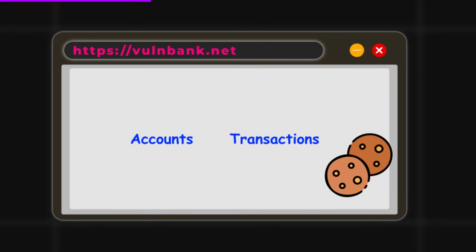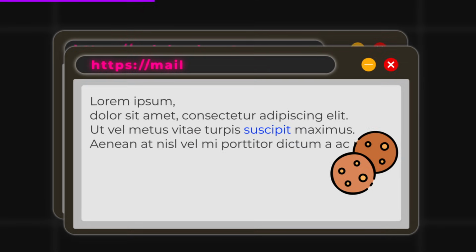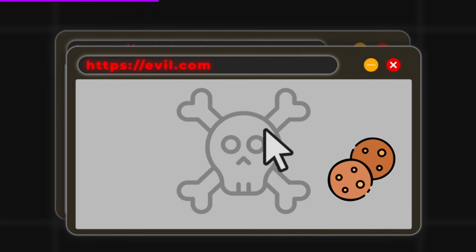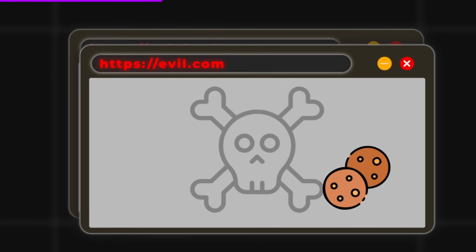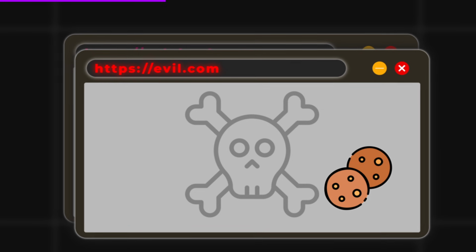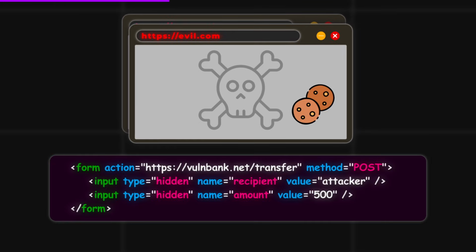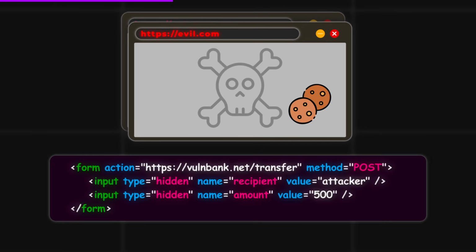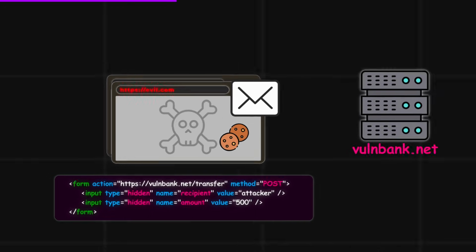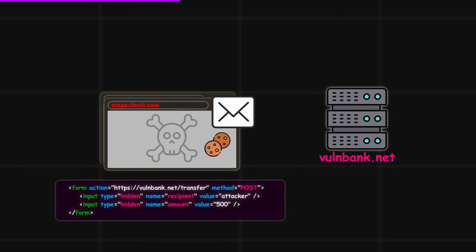Let's say that you're logged into your bank. Now you open a new tab. Maybe you clicked a link in an email. Maybe you're just browsing. You land on a malicious website. That website has a hidden form on the page. You can't see it, but the moment the page loads, it submits a request to your bank. Something like transfer $500 to this account.